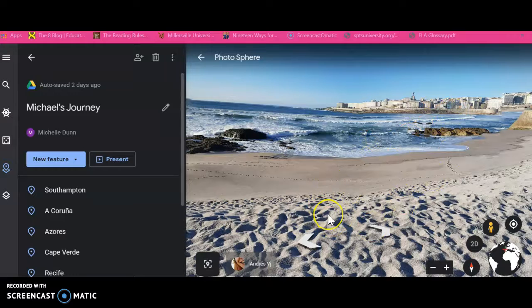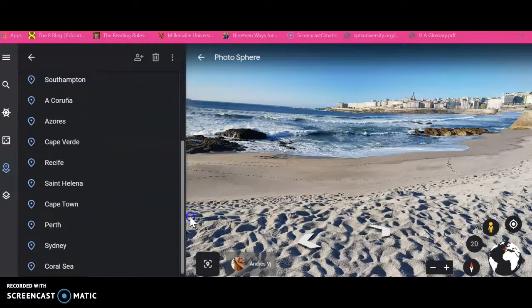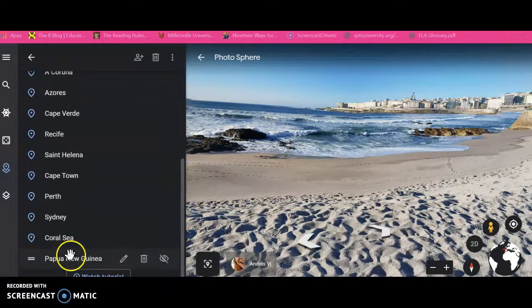So pretty cool. That's how you work Google Earth. You're going to go to all the different places. I believe I've put them all on here, ending with Papua New Guinea. And you're taking notes about interesting places, places that you would really like to visit, and why. So hopefully this tutorial will help you navigate Google Earth.